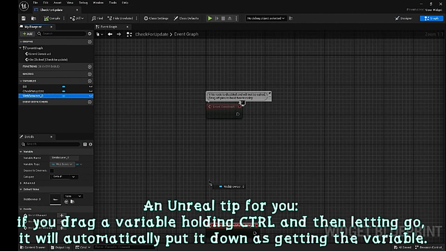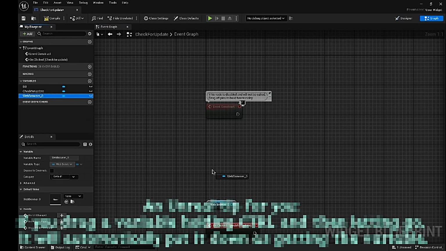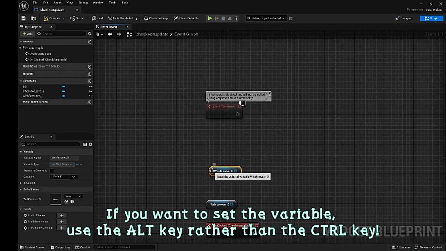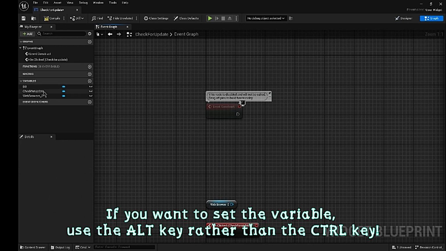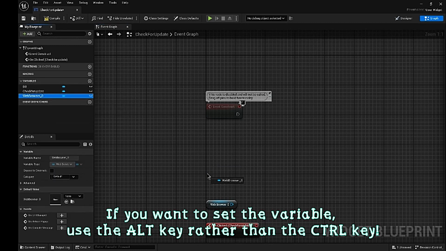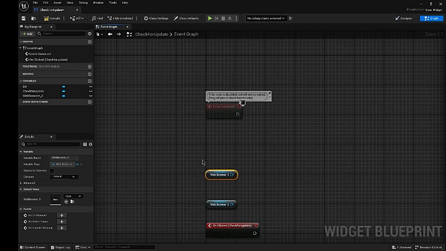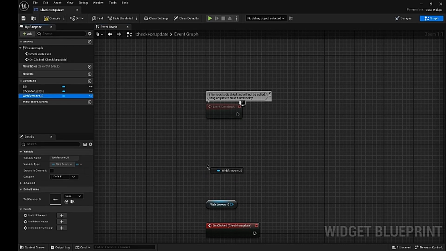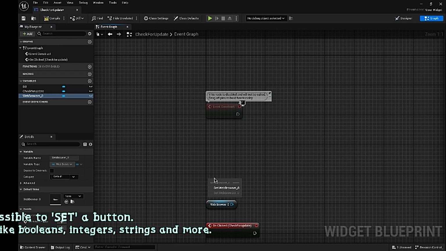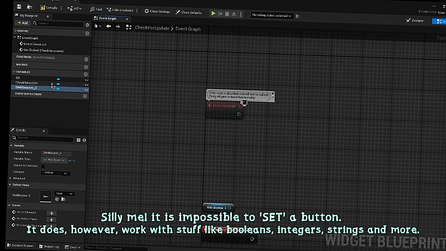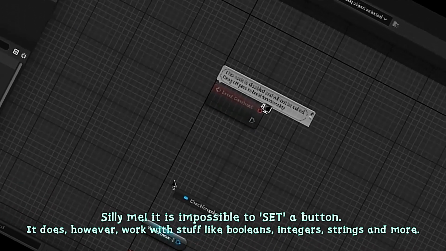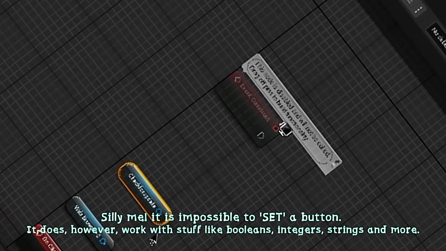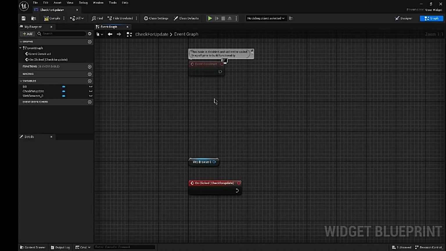Hit Control and then release left click to get. You could do this, but basically the shortcut is just drag, hold Control, and then let go. That's essentially it. Also, if you want to do sets, you do Shift.